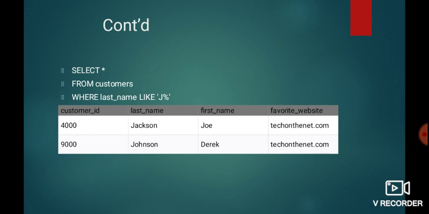Okay, so if you write J percent, with J at the starting point, what does it mean? The value should start with J, and the percent means that after J there can be any number of characters. There can be any number of characters after J, but the first character has to be J. So it will search.